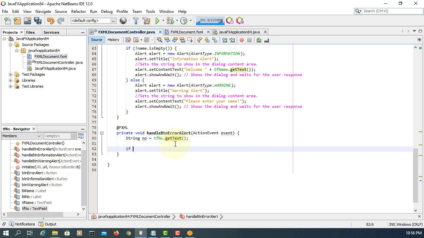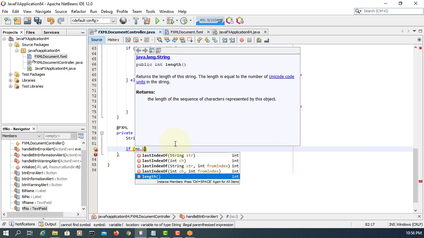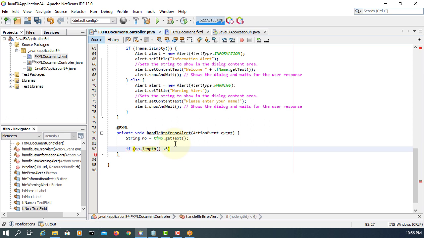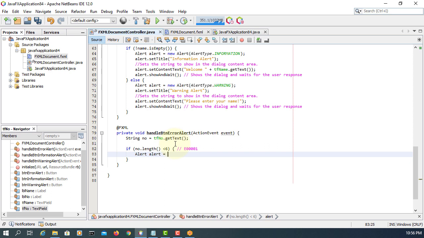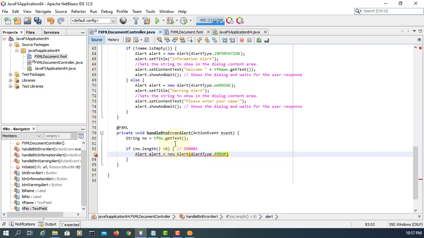So let's say if the employee number is less than 6, for example. Employee number start with E and 0001. So ideally we should type 6 digits. So alert type is now we are going to use error. We can set title.